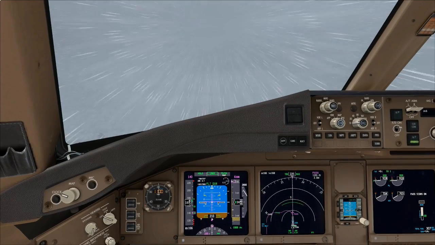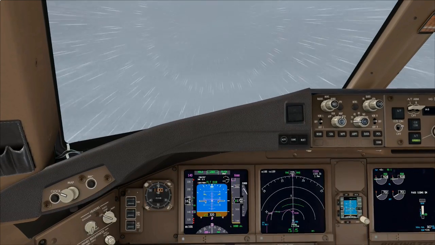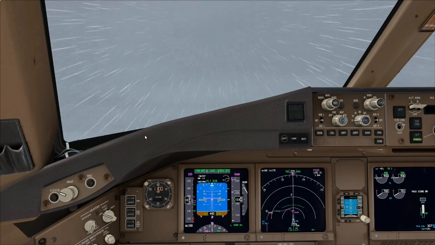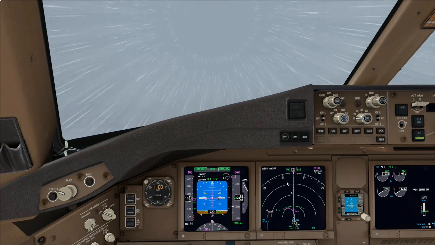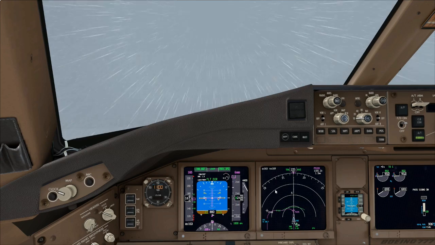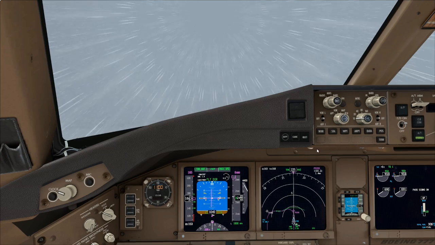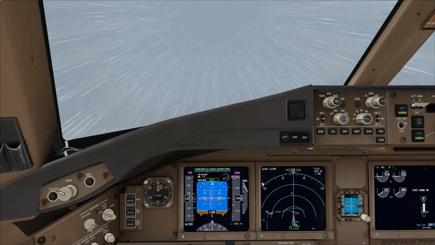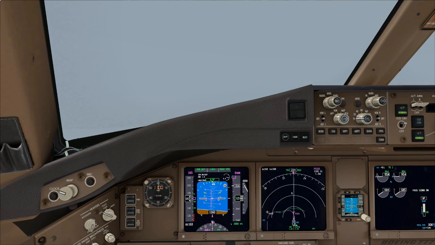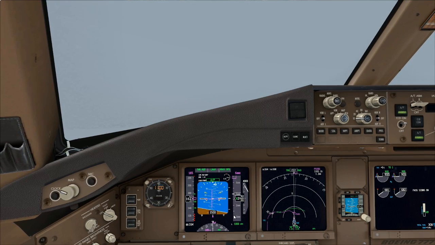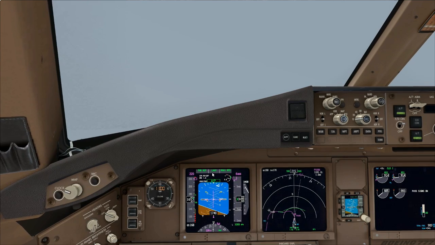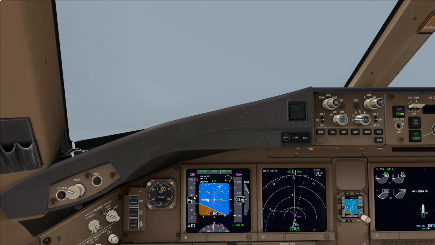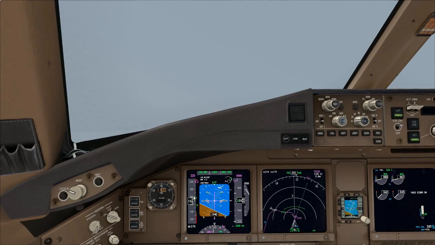As you can see now, LNAV is captured. VNAV speed. 1,000 feet, we can set the autopilot on. And we are approaching our turn, the first turn to join our traffic pattern. Now passing 1500 feet, the aircraft accelerates to 220 knots.